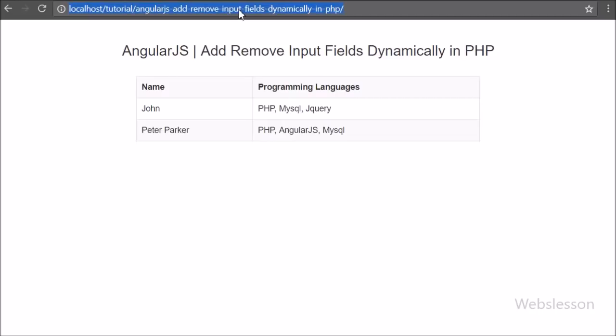Friends, here first we have load web page in browser, and here we can see name table data in table format on web page. So here we seen how to display data on web page on page load by using AngularJS.